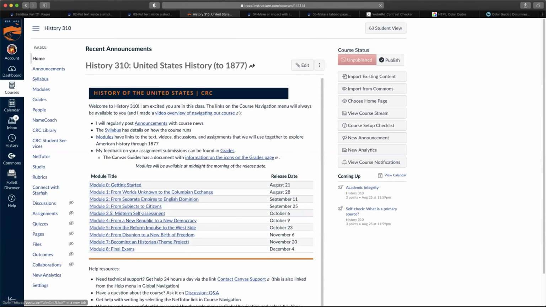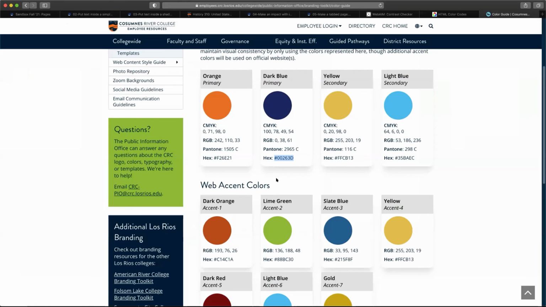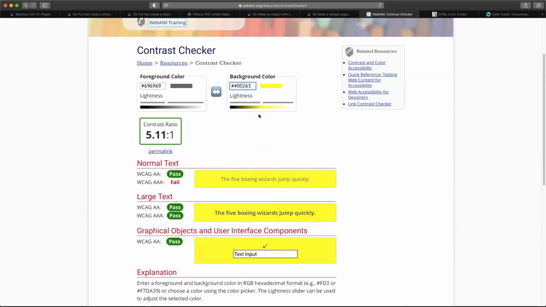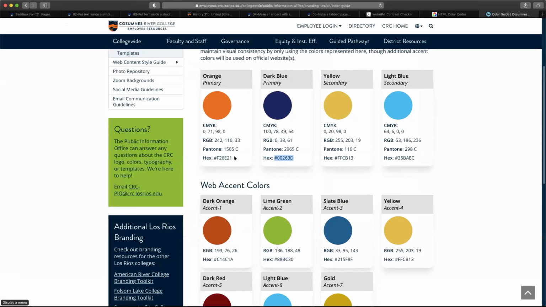And I'm going to go here, this banner right here, right? That says History of the United States CRC. This uses the orange and blue colors from CRC. So let's see if that is, there's that blue 00263D. So that is the background. And then the foreground is this orange, and that is F260. Okay, copy that. Come back over here.